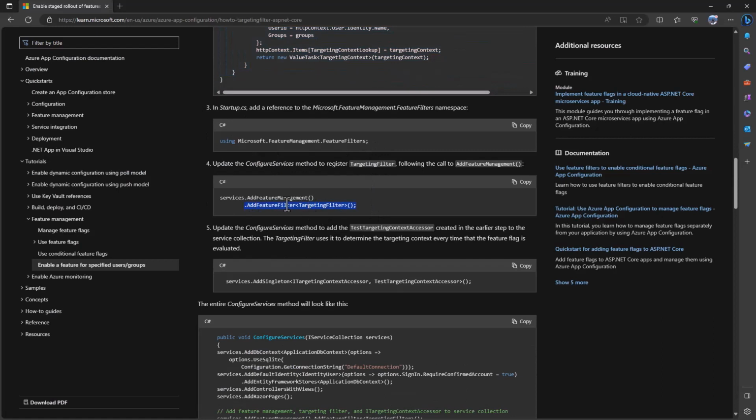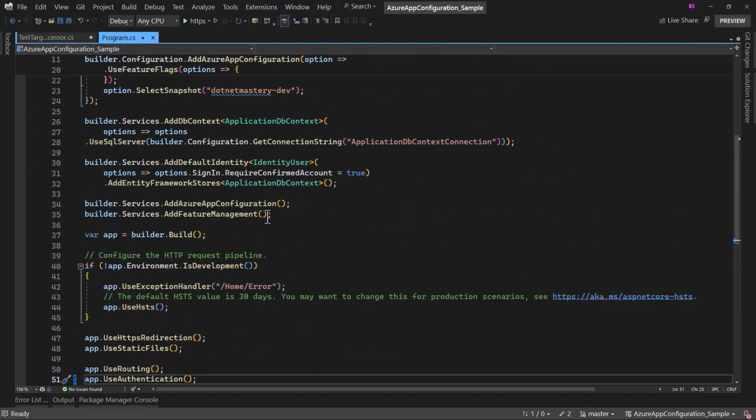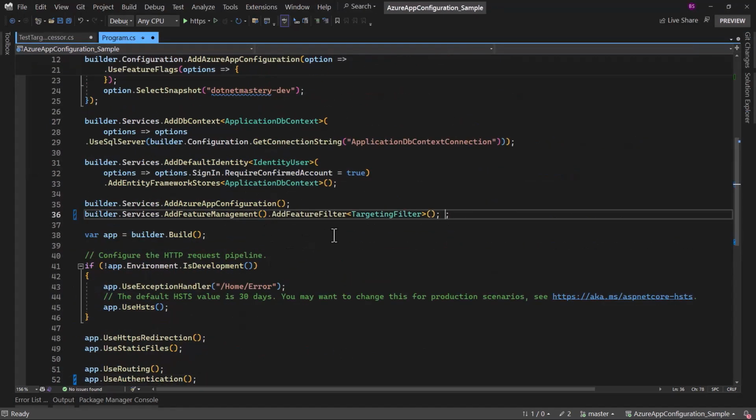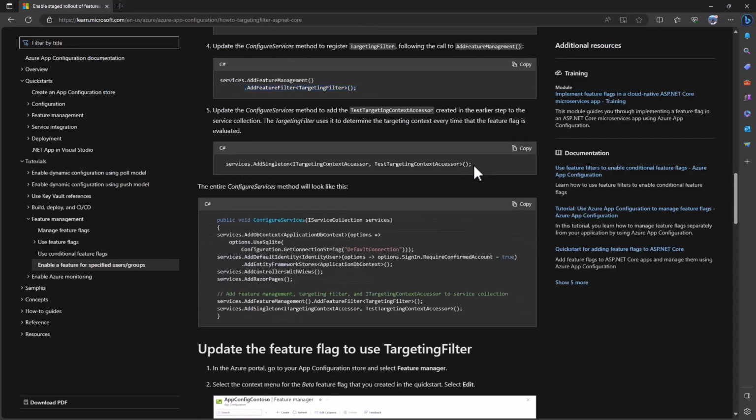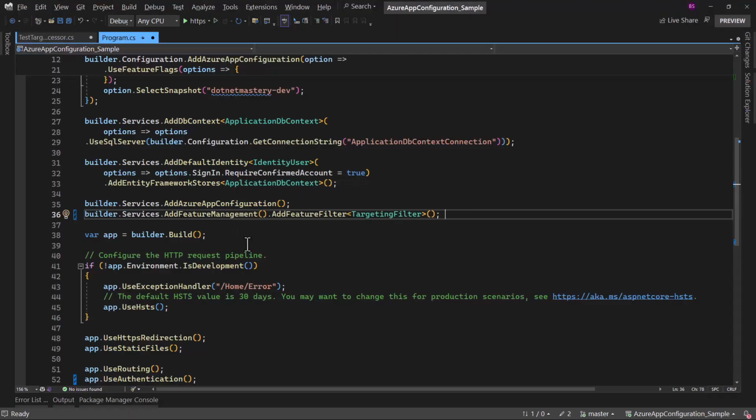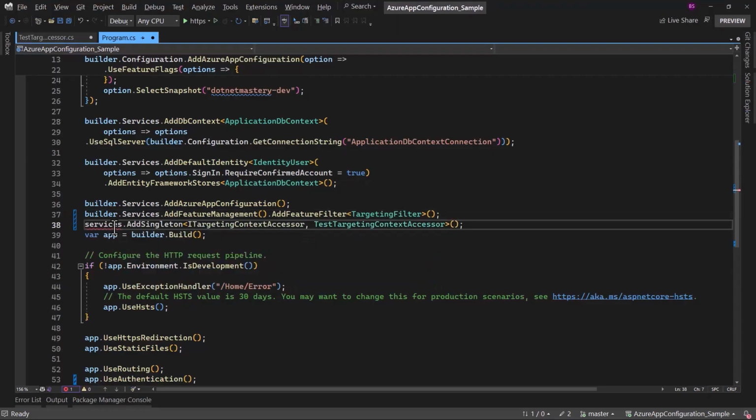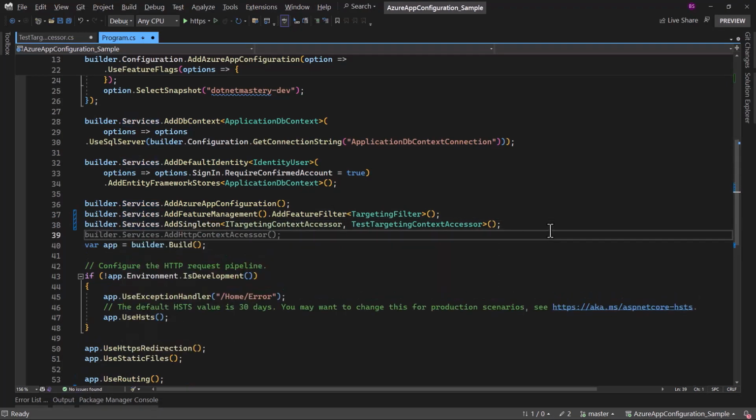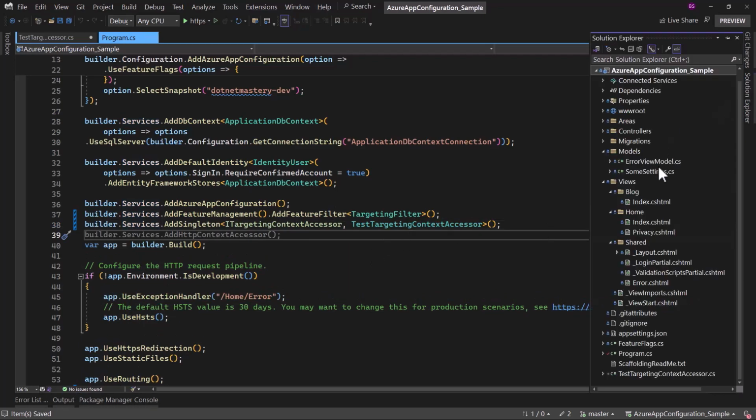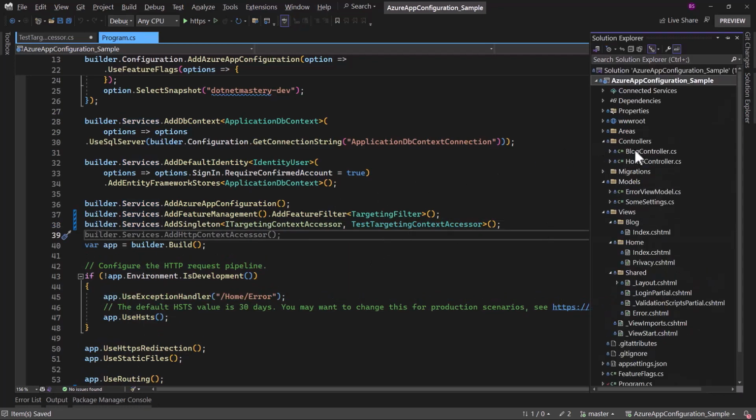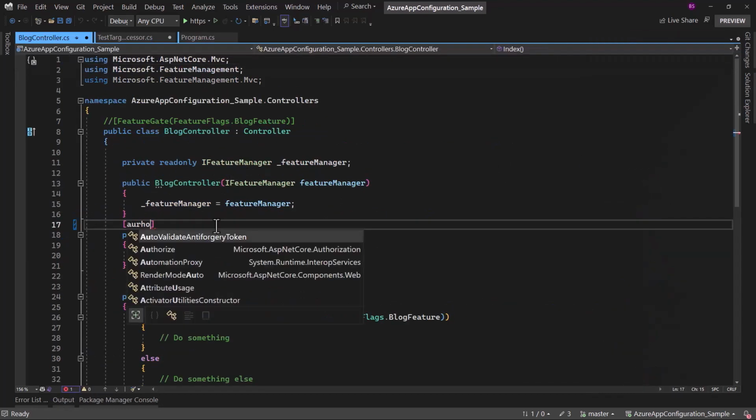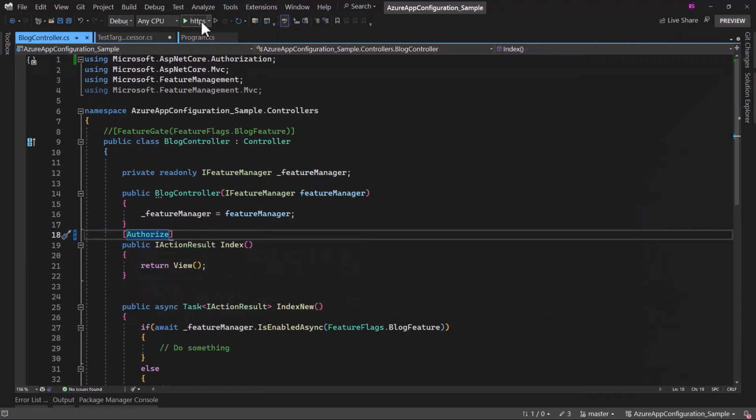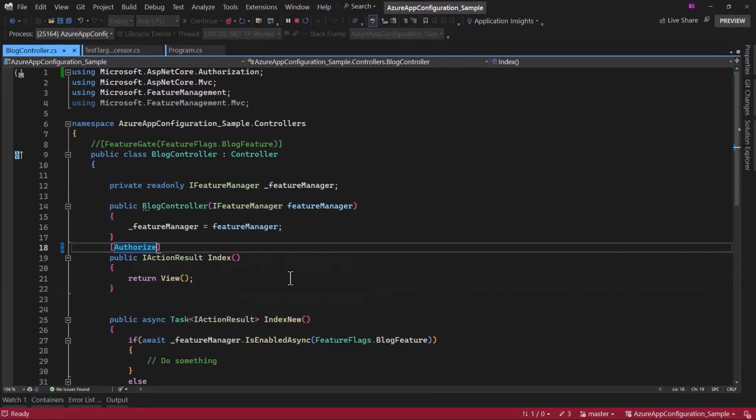We need to enable the target filtering on feature management. Let me go back here where we have the feature management, add target filtering. That looks good. And then we need to inject that targeting context accessor. Do that here. It will be on builder.Services. Perfect. That looks good. Now let me go to our controller, blog controller, the index here. Let me make that an authorized endpoint, and let me see if that works.